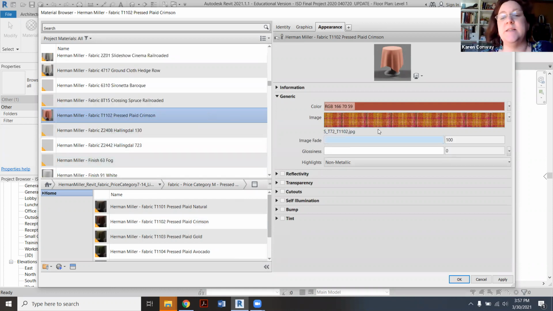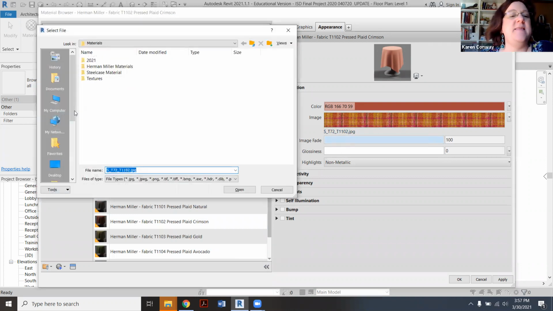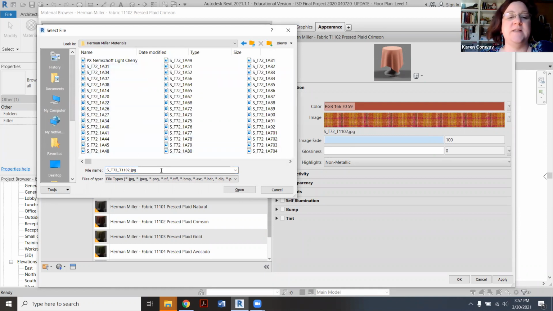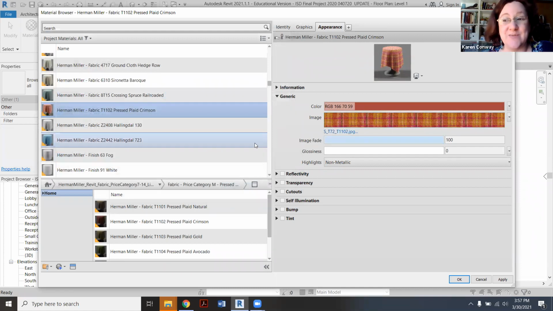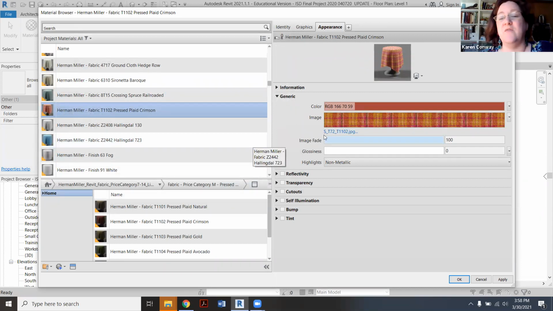Okay, so for some reason mine are all linking nicely, but if this did not find its image file, what you have to do is click on the JPEG, the letters and numbers, and then go to your Herman Miller material folder. Hope it finds it there. Say open, and then it'll link the picture that way. The way I've downloaded mine, they're finding each other just fine. This is stuff I'll help you troubleshoot behind the scenes.